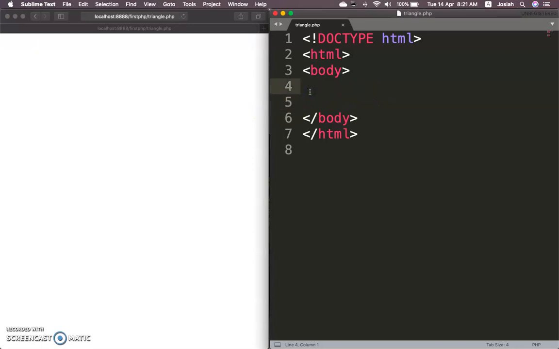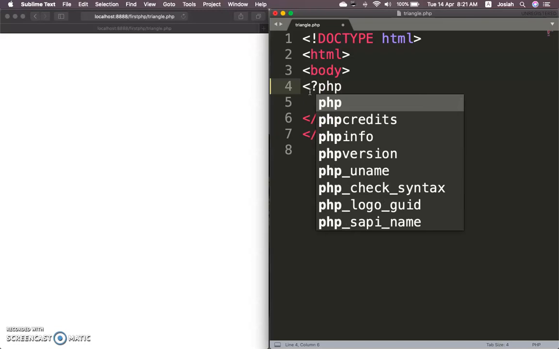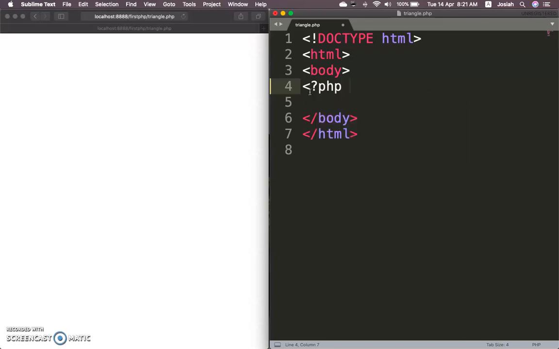Alright, let's get started with our PHP block. It ends with a question mark and bracket. This is a PHP block. I'm going to space out so that I can add more code here. So as I say, we are going to do for loops.